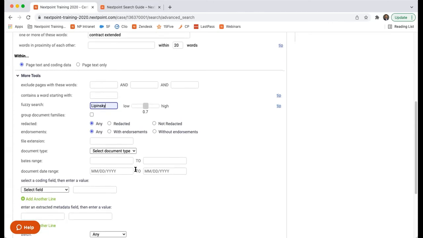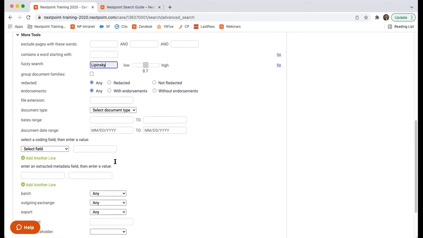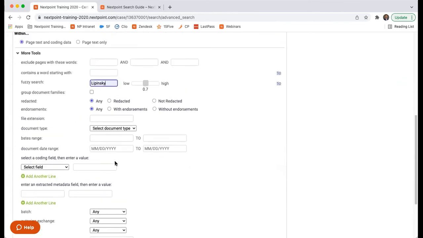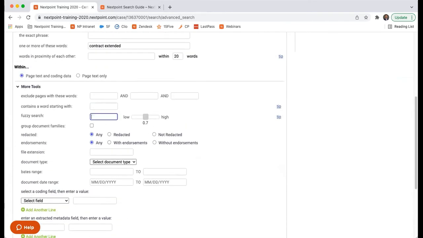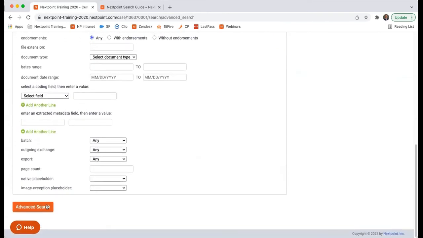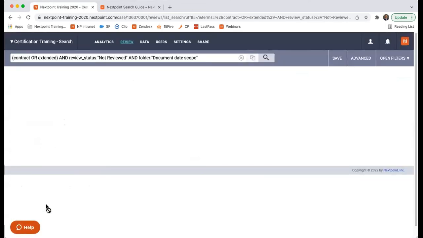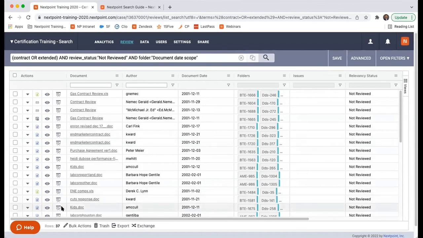You can do date range, Bates range. There's a bunch of different things that you can do here. I'm going to go ahead and remove this because I know that I'm not in this database. But once you hit advanced search, it runs that search saying, here are the 37 documents that hit on this, being the words contract or the word extended, and the review status is having not yet been reviewed yet, and within this specific folder.